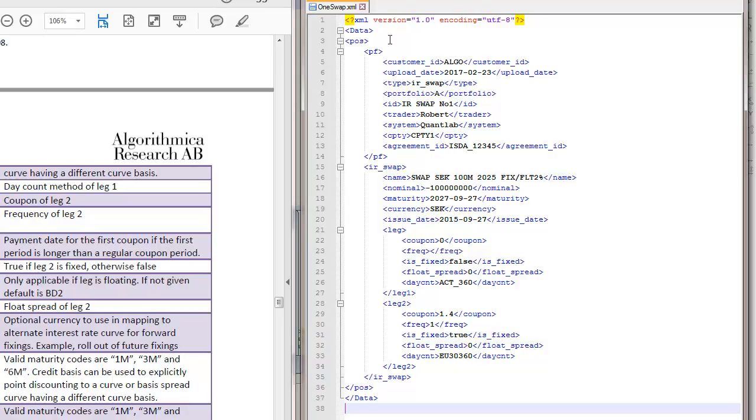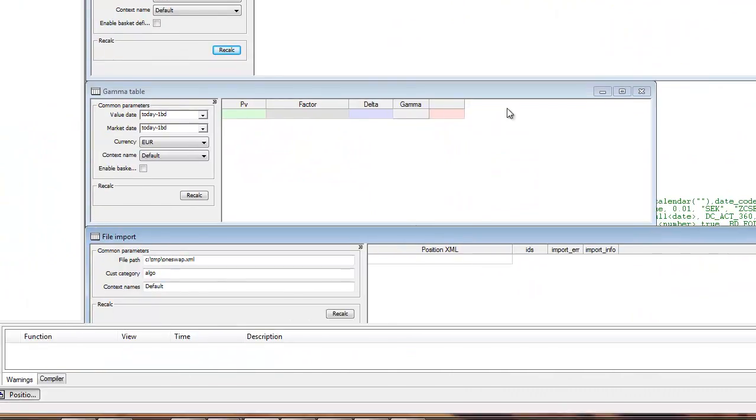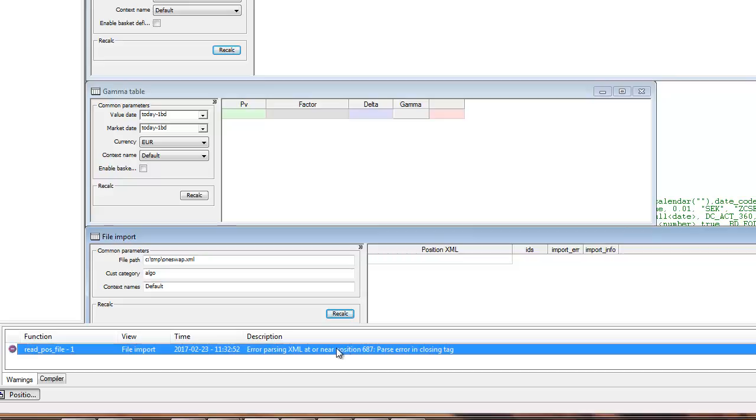So let's see how this looks when we try to import this using the developer. We start by going to the tab File Import, and we write the file path and the name of the file that we want to try out. And we're going to try the one swap file, and then we press Recalc. And then we can see that it doesn't work. So we get a message in the warnings window. Error parsing XML at position 687 closing tag.